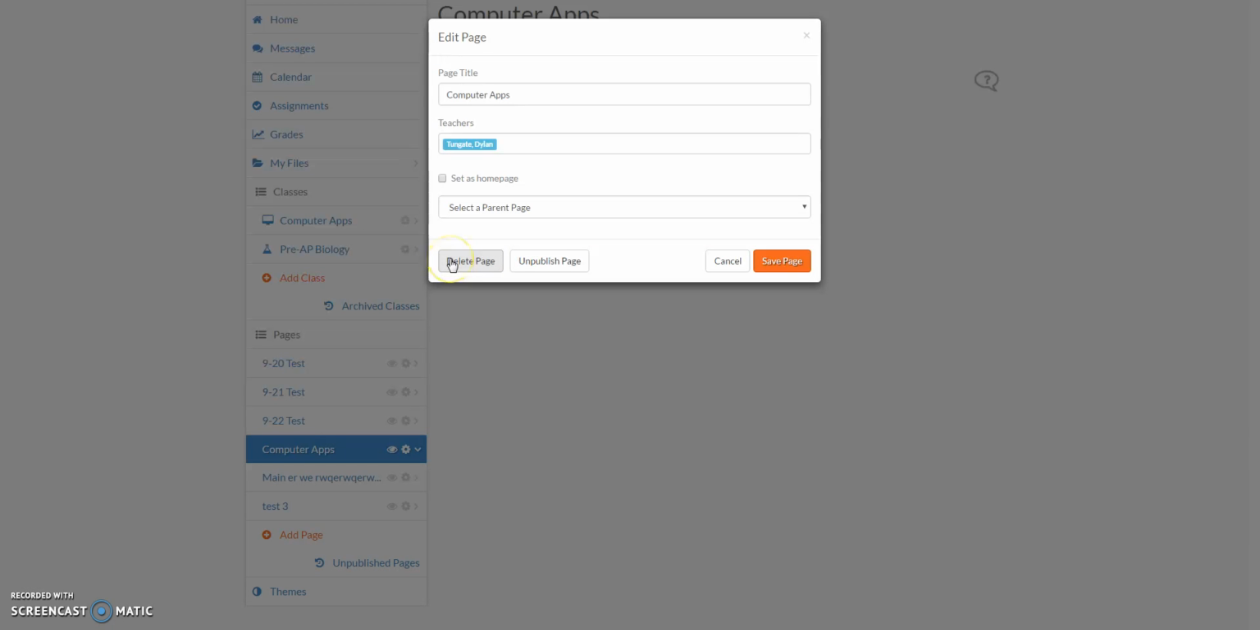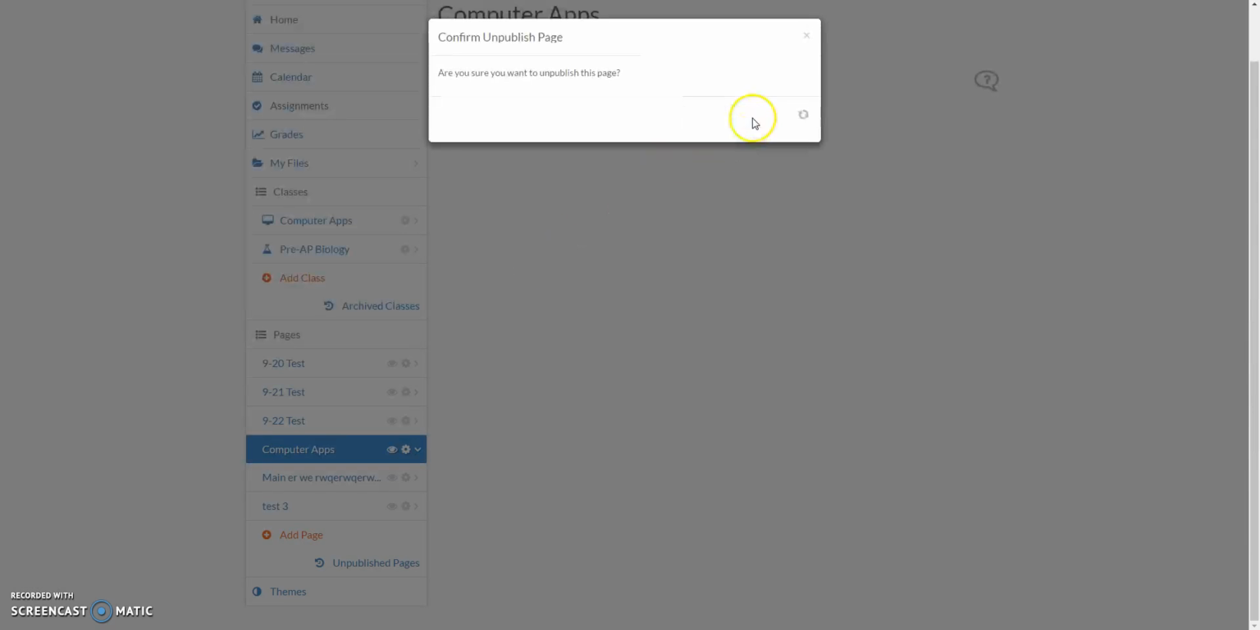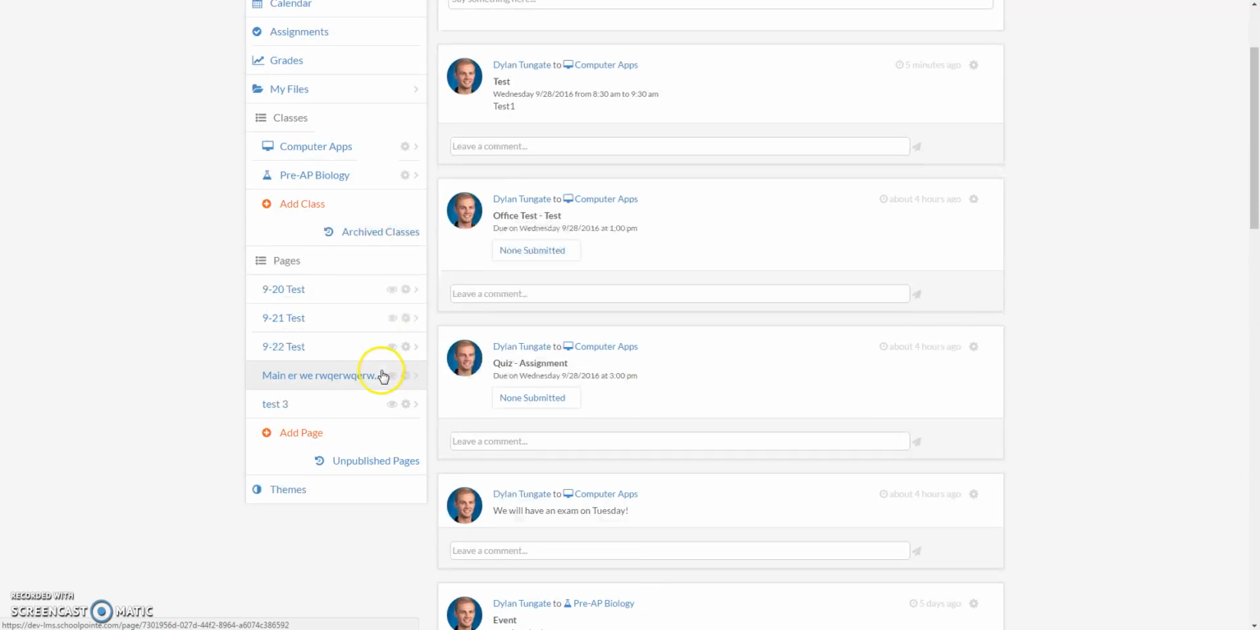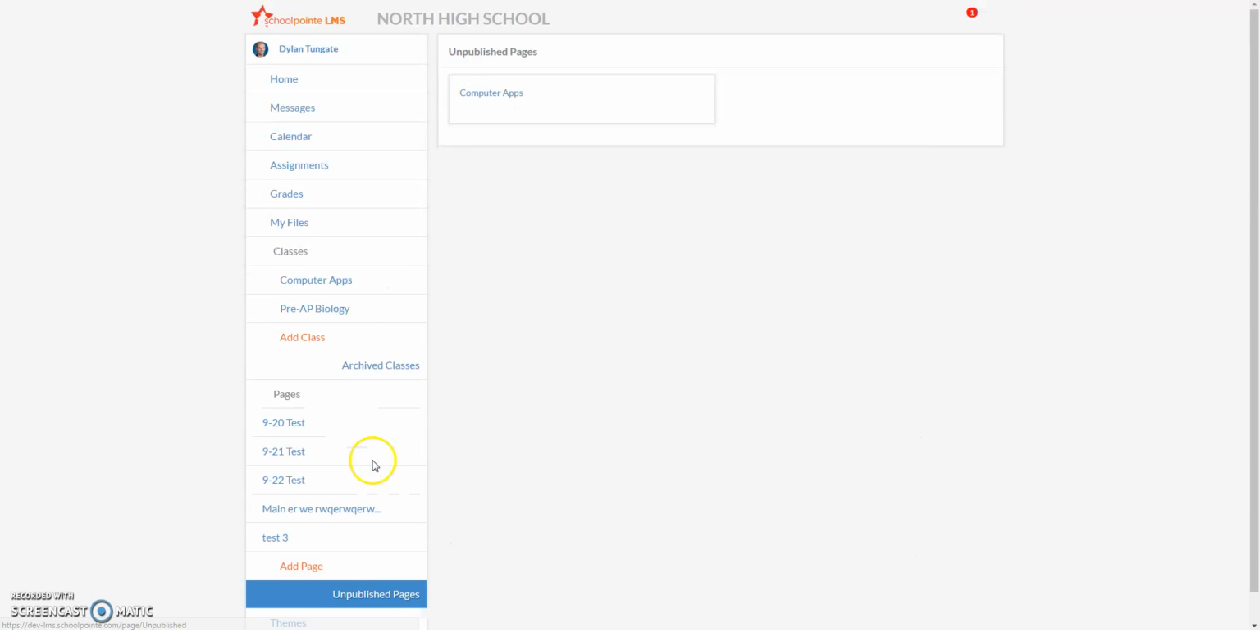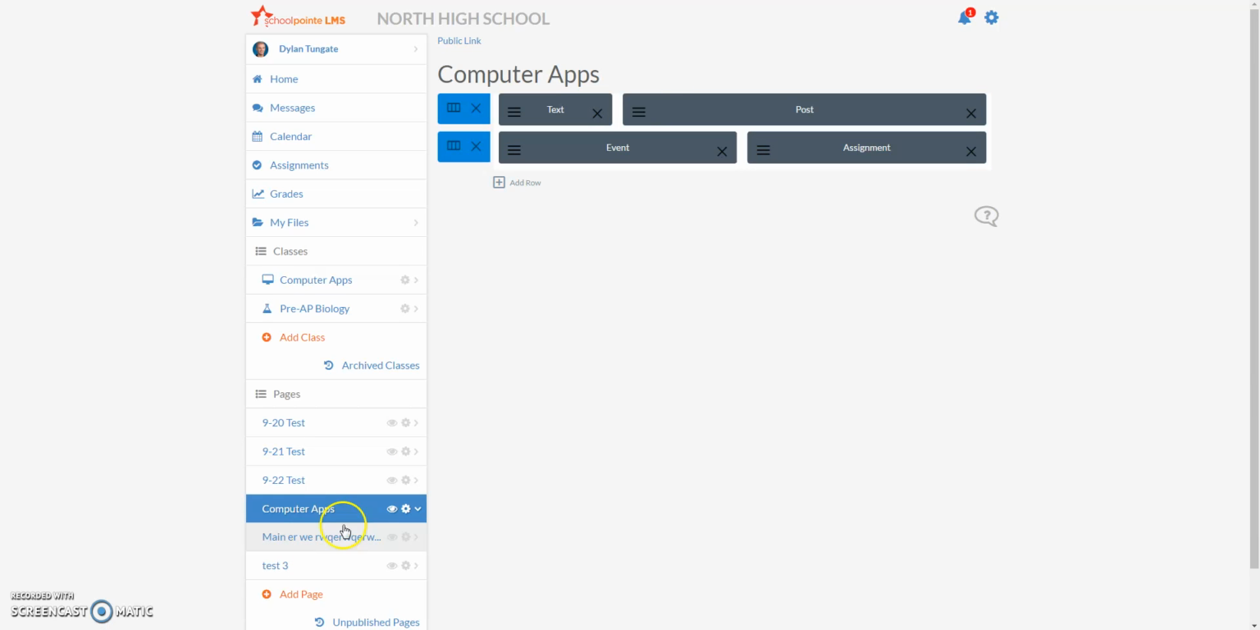You can also delete this page and unpublish this page. So if we want to click on Unpublish Page right there and say okay, unpublish it, you can always go into the Unpublished Pages area, and you see that it shows up right here. Click on this wheel, click on Restore, and then it restores that page back there.